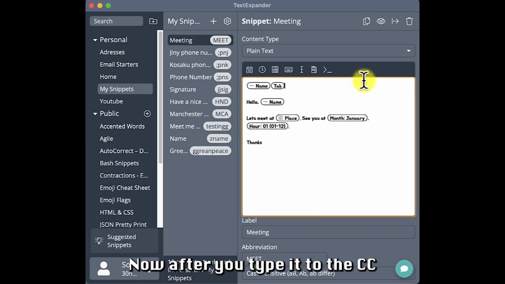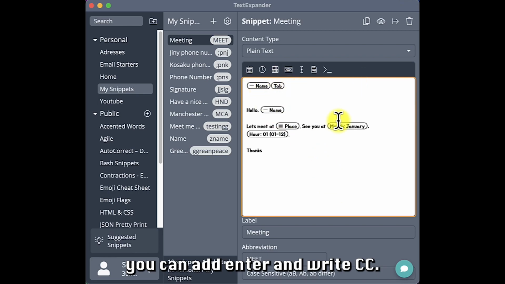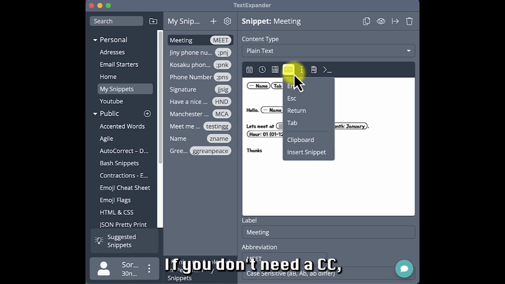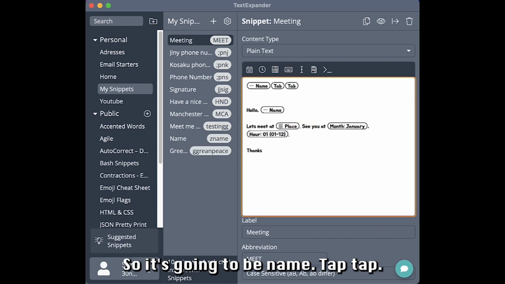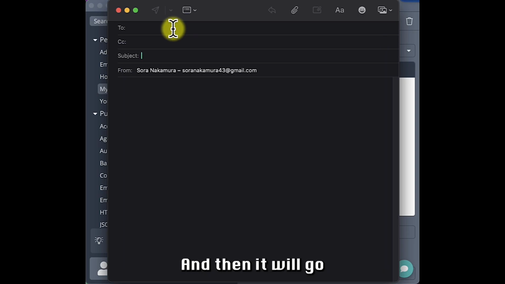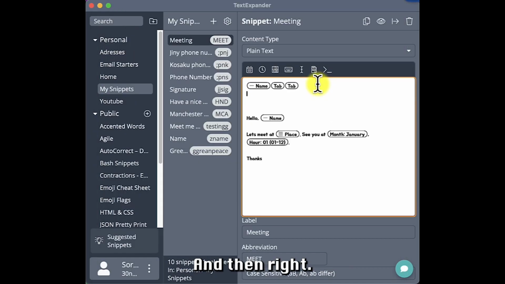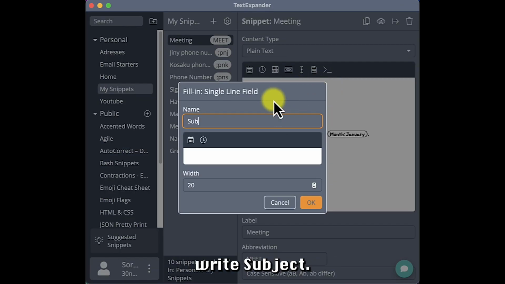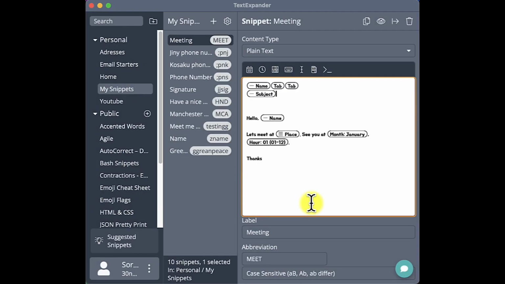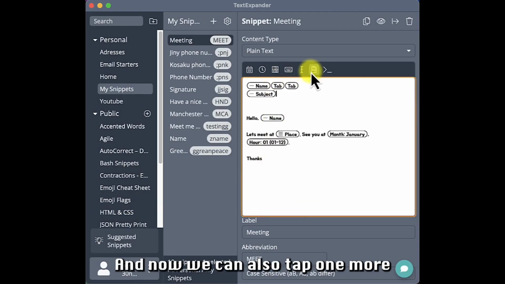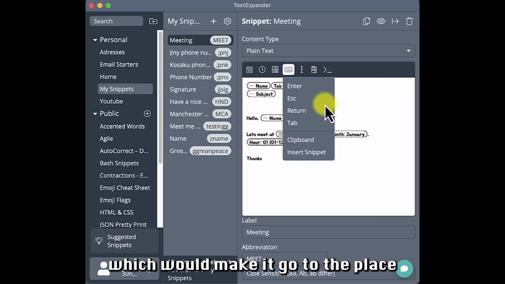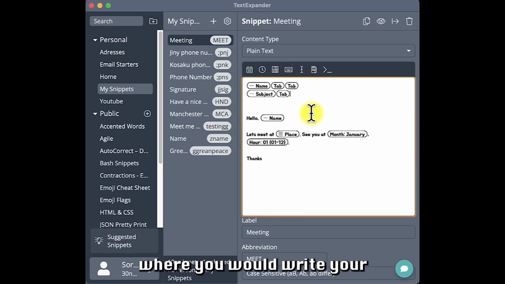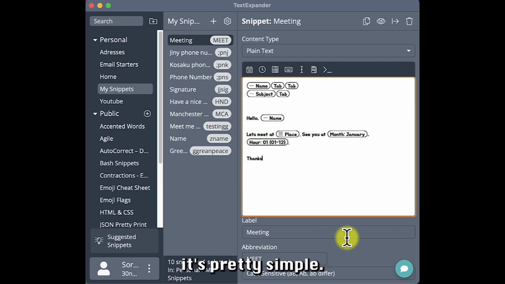Now after you tab it to the CC, you can add an enter and write CC. If you don't need a CC, you can also add another tab, and then so it's gonna be name, tab, and then it will go to subject, and then write a single line field, write subject. And now we can also tab one more, which would make it go to the place where you would write this. Now after you do that, it's pretty simple.